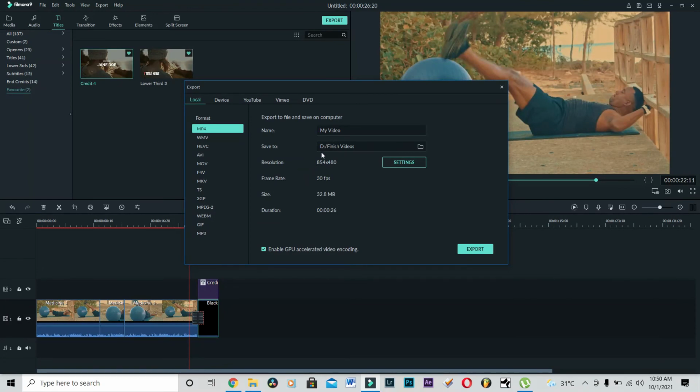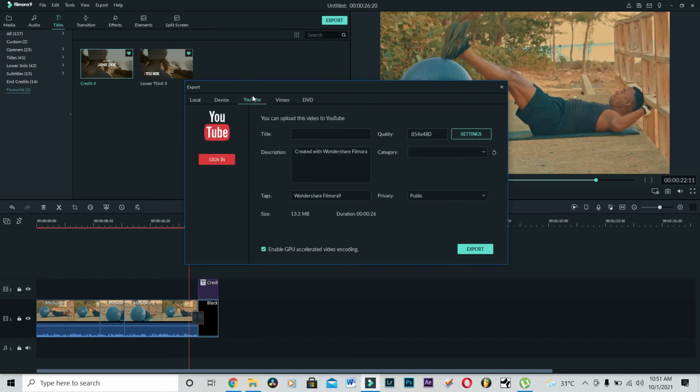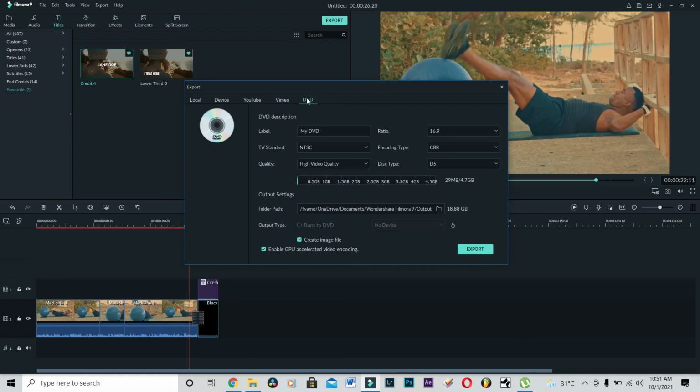And if you're happy with the resolution, all it is, this now, if you want to put it on your phone, iPhone, iPad, the whole works, you go to device and you set up what you need, which one specifically you want it to go to. If you want to go directly to YouTube, it's right here. All you need to do is sign in to your YouTube and you're good to go. Vimeo is the same thing. You put your titles and everything and you sign in to Vimeo. And if you want to go to a DVD, it's the same thing.